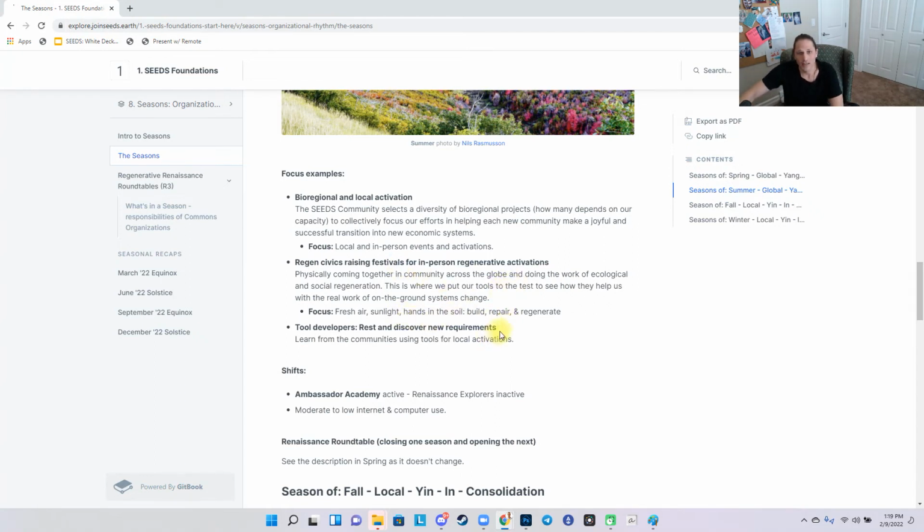From a developer perspective, this is when they're resting. Developers will go throughout the rest of the year building tools, but this is when they're just taking time off. Let's build that into our regenerative culture. This is a season to just go explore the natural world. Go be part of these local activations and help plant trees and plant gardens, etc.